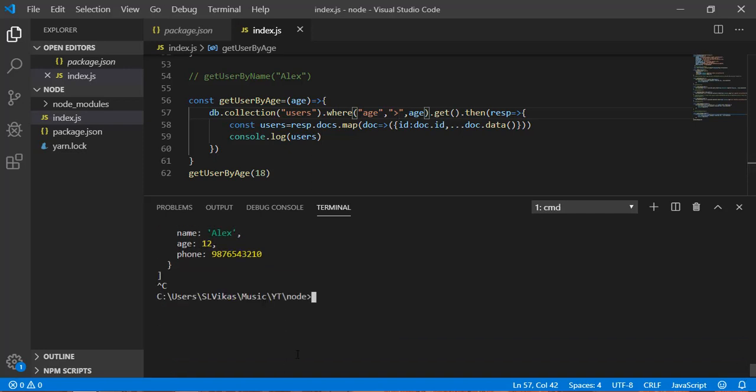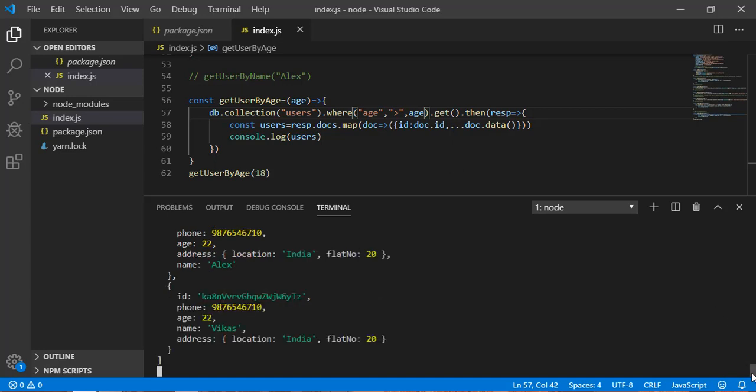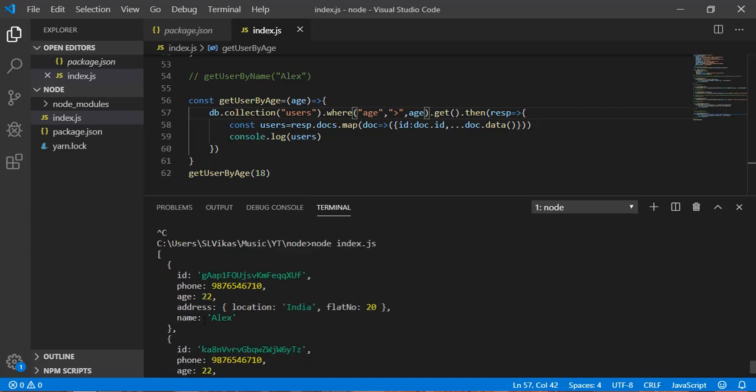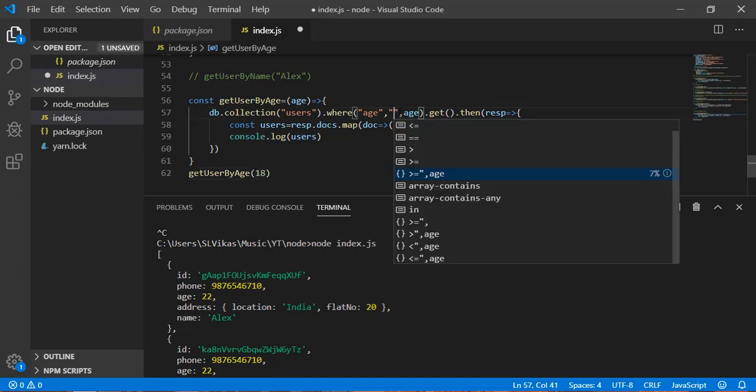Now let's stop and execute this. As you can see here, I am getting multiple records with the age 22. Why? Both users' age is greater than 18. We have a couple of options here. As you can see, you can also provide greater than or equal to. You can check like this.